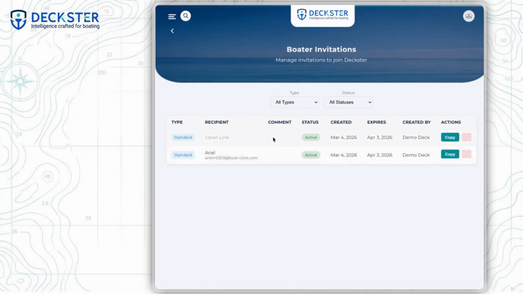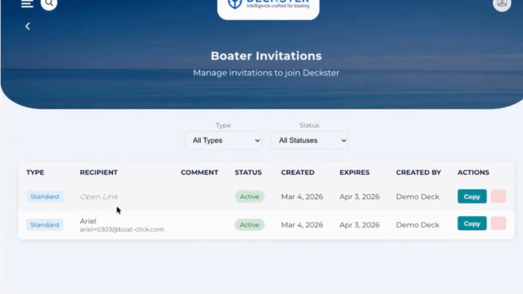You can manage your invitations and see all the invitations you have created. You can copy them, you can delete them, and you can filter by status and by type.